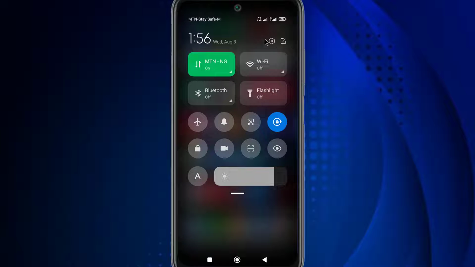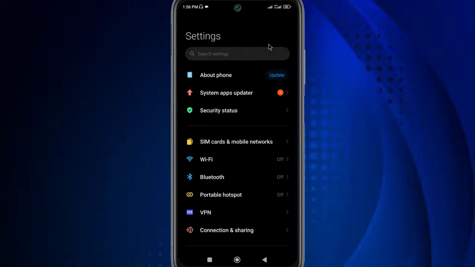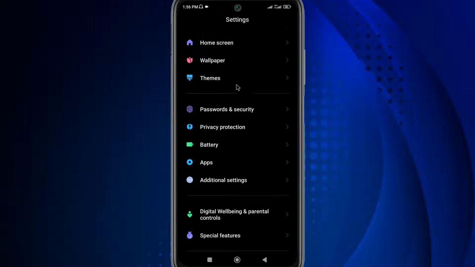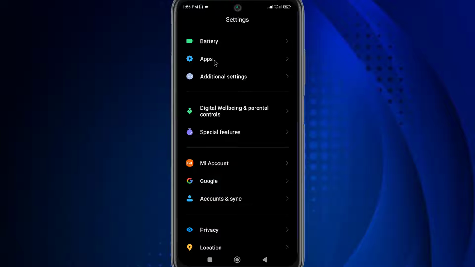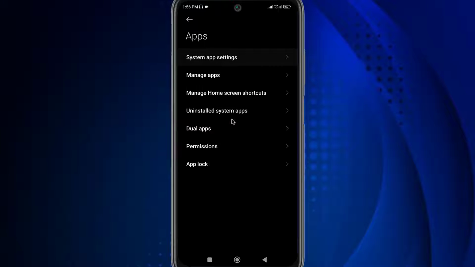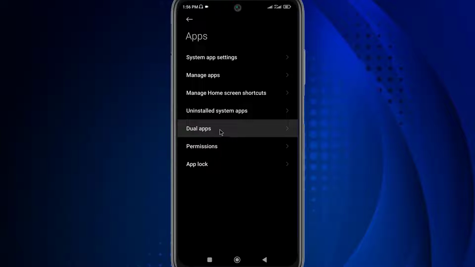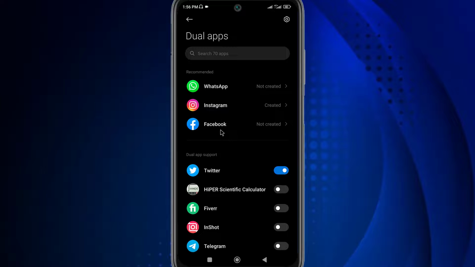So all you first have to do is to go to settings. When you head over to settings, you have to scroll down to where it says apps, then you click on apps. Then you scroll down to where it says dual apps. So you click on dual apps. Here you can see it's recommending to enable dual app on WhatsApp, Instagram, and Facebook.